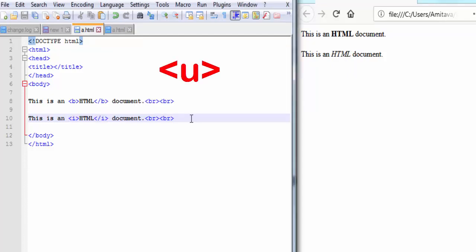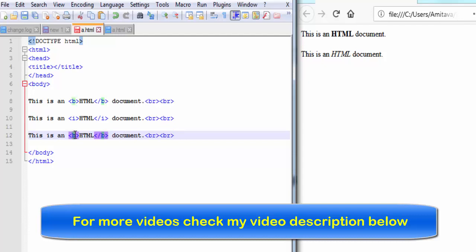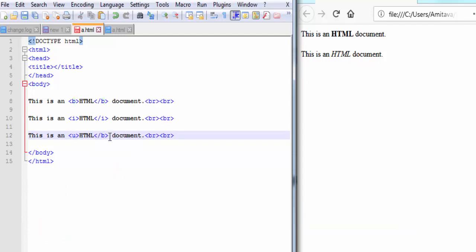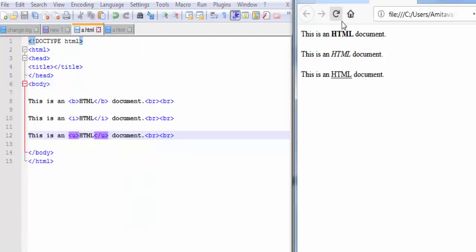Now we are going to talk about the u tag. If you want to underline some important word or sentence, then you have to use the u tag. Here I'm going to put the word HTML inside the u tag. I'm going to write here an opening u tag and here a closing u tag. Save it. Refresh the page and you can see here the word HTML is underlined.